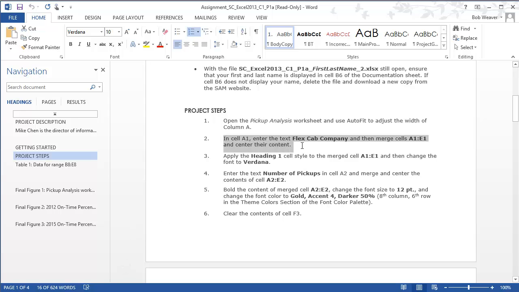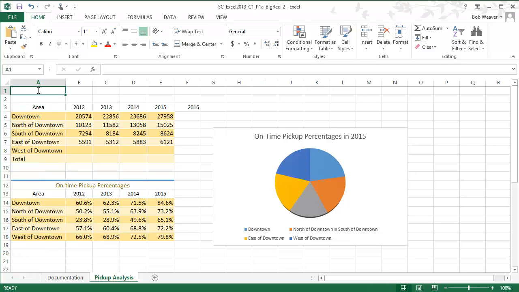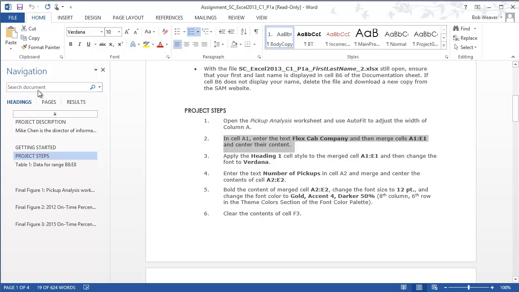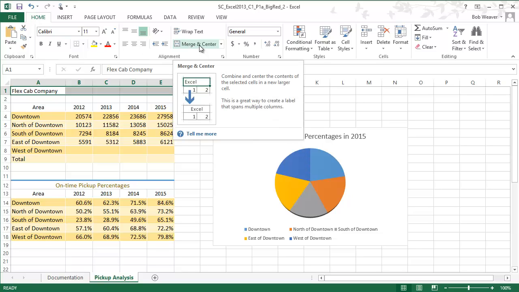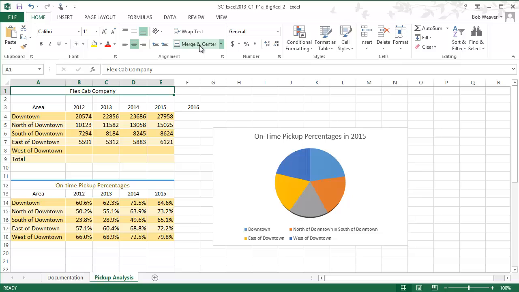Step 2, in cell A1, enter the text Flex Cab Company, and then merge. Let me do this one at a time. So in A1, I want to type in Flex Cab Company, and then merge A1 to E1 and center their content. So A1 to E1, those are the cells A1 to E1. I've selected those as a single range, and now I want to merge and center. Now it turns out that's actually very easy to do, because right here in the Home tab, there is a merge and center option, which I select, and now those selected cells A1 to E1 have become one large cell, and the contents are centered.